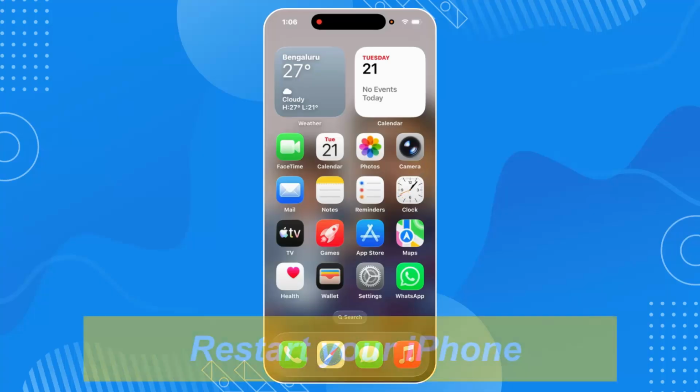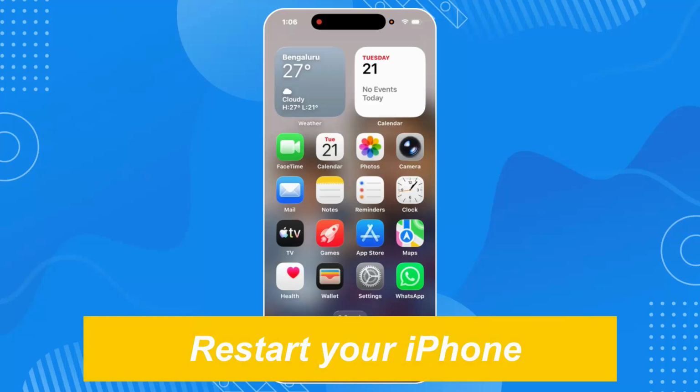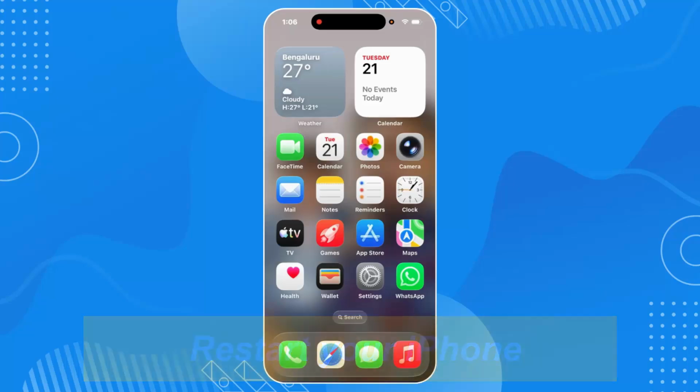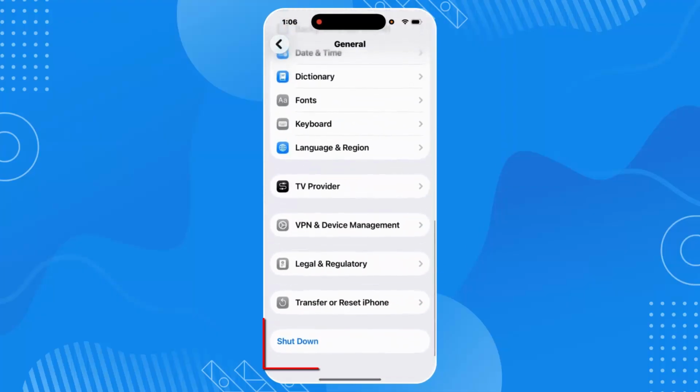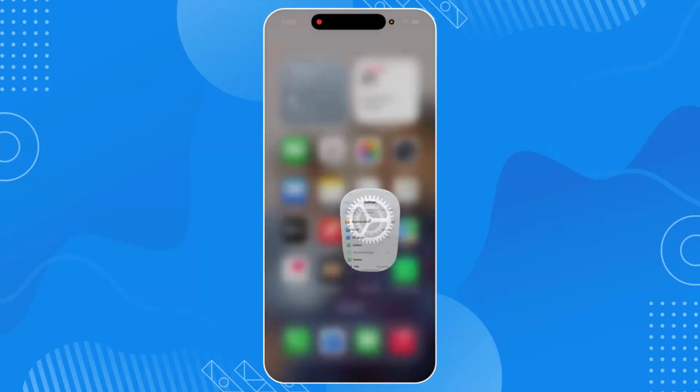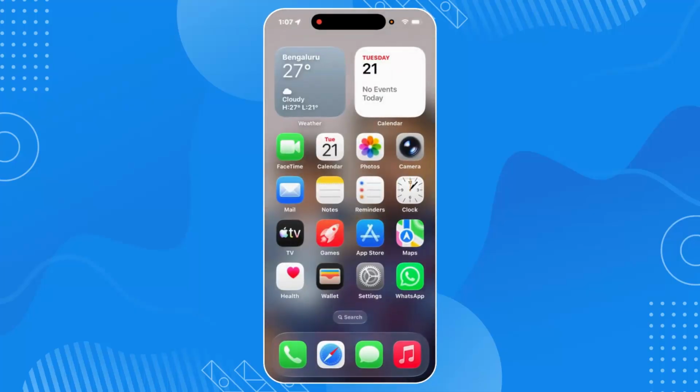So the very first method is to restart your iPhone. For that you have to press the volume up, volume down and power button. This will restart your phone, or you can simply go to the settings. After that go to general, go below, and here you will get the shutdown option. Click on it, and once your phone restarts, check if the mail app is working on iPhone or not.